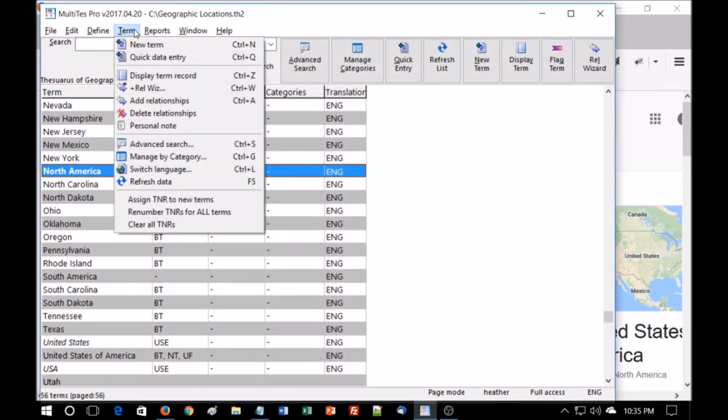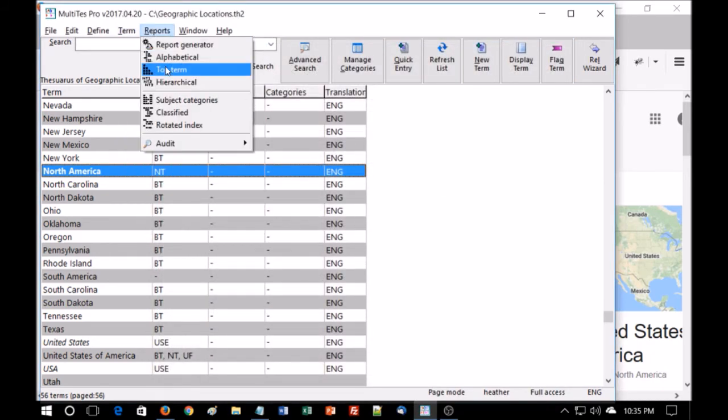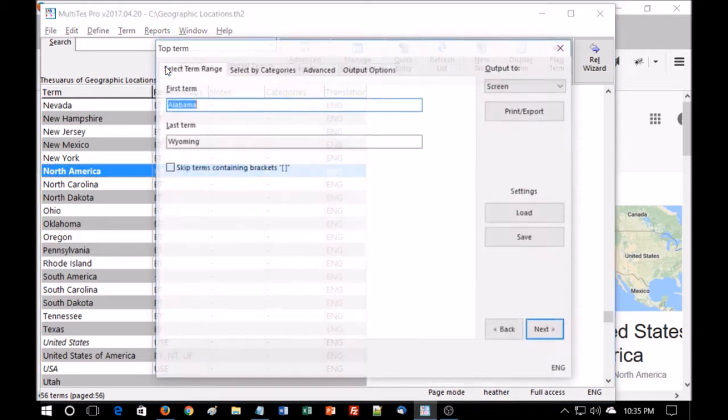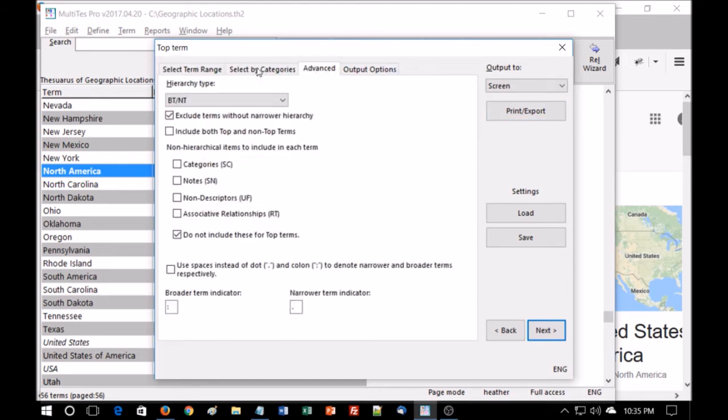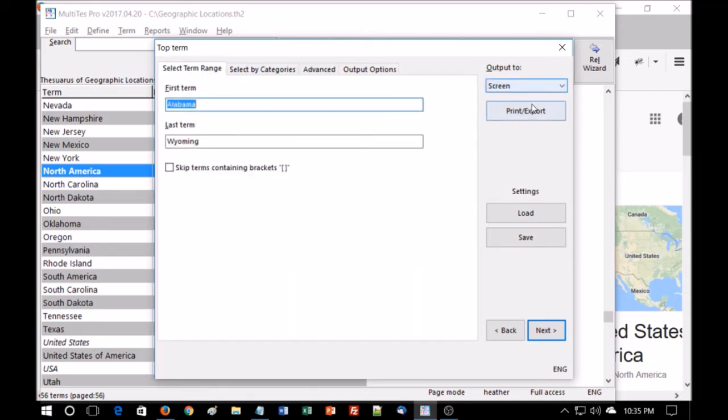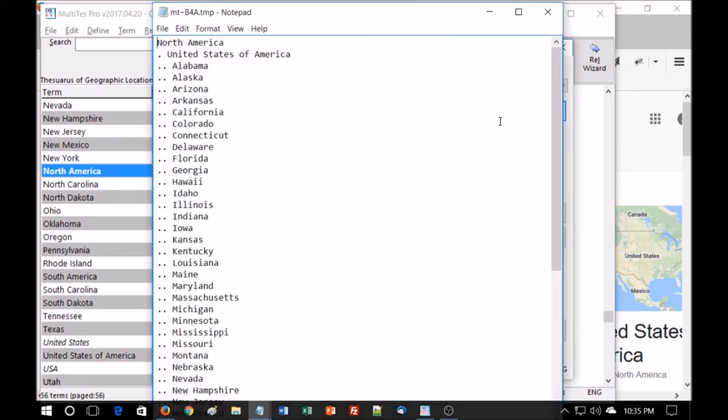Now let's look at the top term report. This lists in alphabetical order all the terms in the thesaurus which are top terms. They have no broader terms, and they do have narrower terms. They are not orphan terms. And again, we could do some options here, but we will just take the default, print to screen.